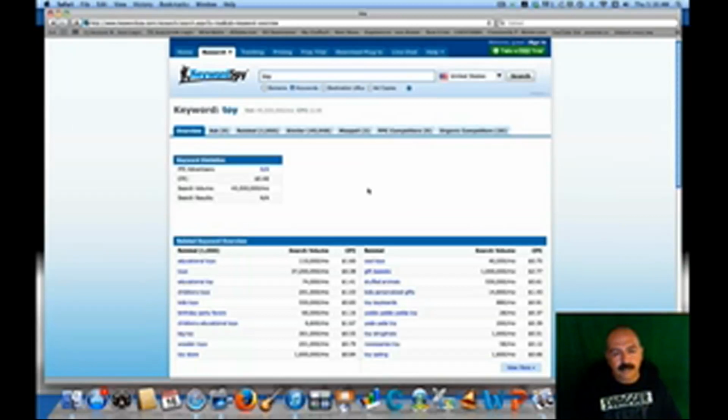So for example, somebody puts in the word toy. The cost per click: if you went to Google or Bing and you are going to do their pay-per-click, this is what you're going to be paying every time somebody clicks on it. So every time somebody clicks on the word toy and does a search, that particular person who's paying for it, it's costing him 48 cents per click.